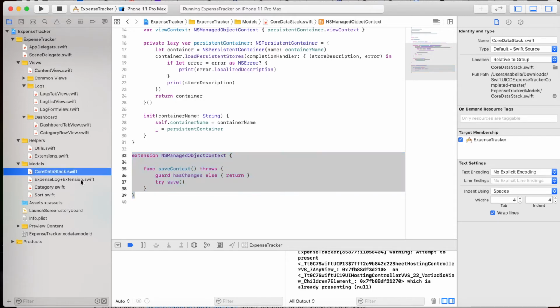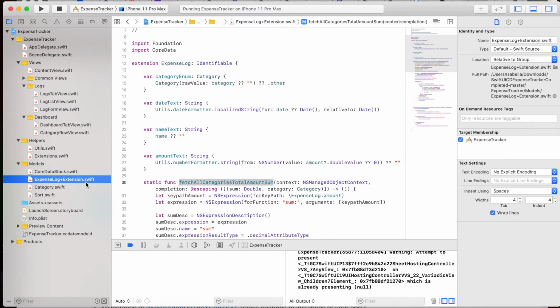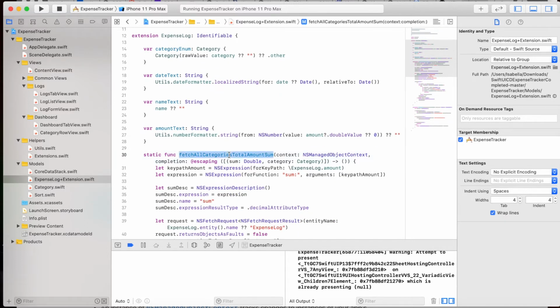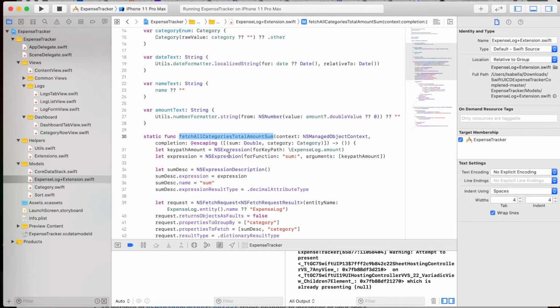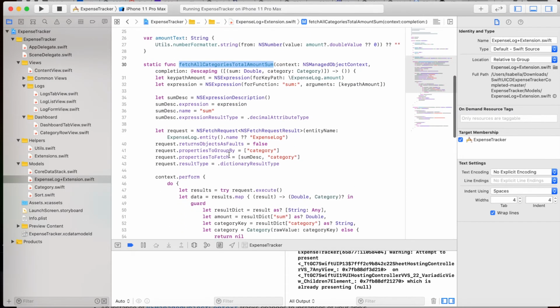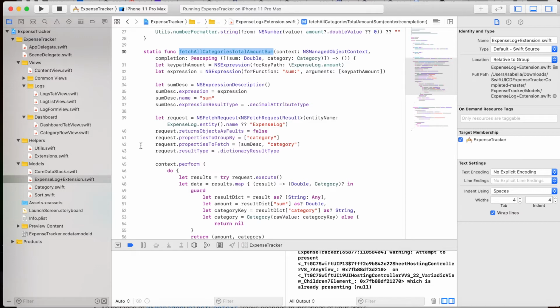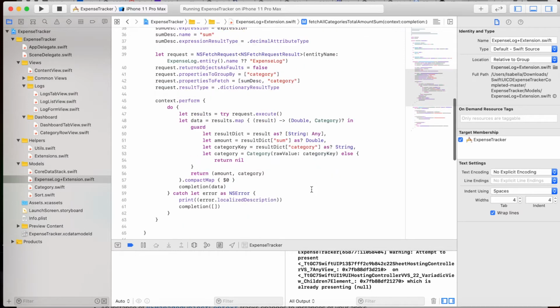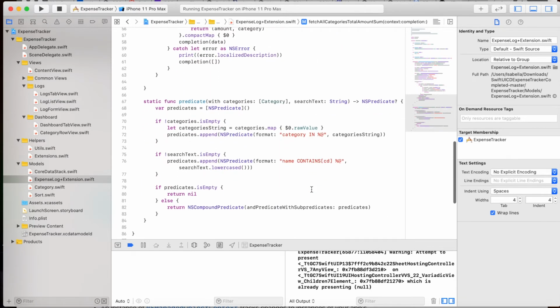There's also another model that's being used. It's called ExpenseLog plus extension, and what this does is that it adds on to the expense log in two main ways. We have first the fetchAllCategoriesTotalAmountSum, which is a function that basically fetches all of your expenses using NSFetchRequest, and it indicates the entity attributes to fetch. So here we have category and amount, and it computes the total expenses. Here you see that what it does is that it maps the expenses to different categories, and we use the categories as keys. The other function that this model does is that it adds a predicate, and this is another really useful function of the CoreData stack.